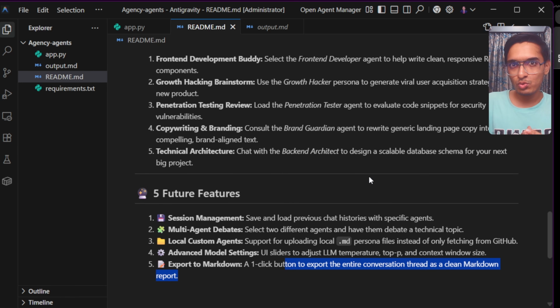So that was the agency tool, an incredibly powerful way to turn your own local code editor into a full tech company.